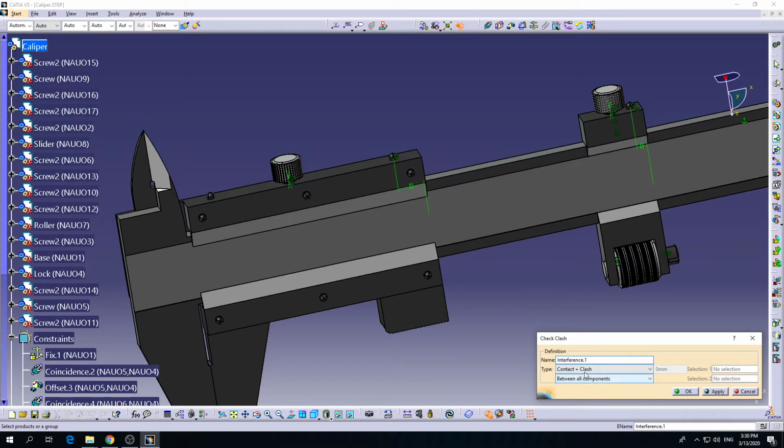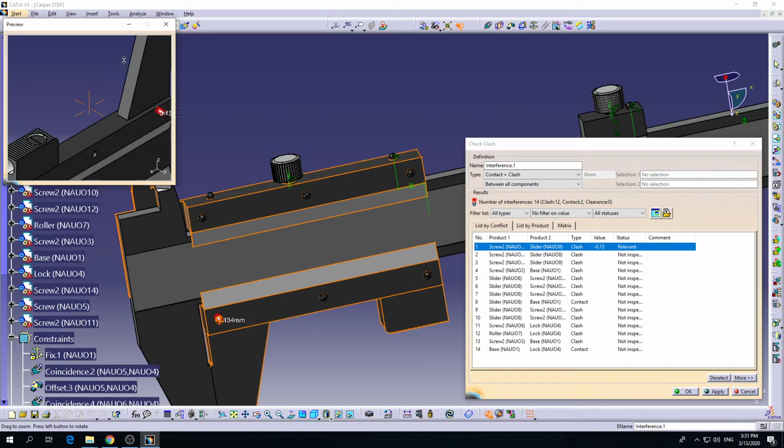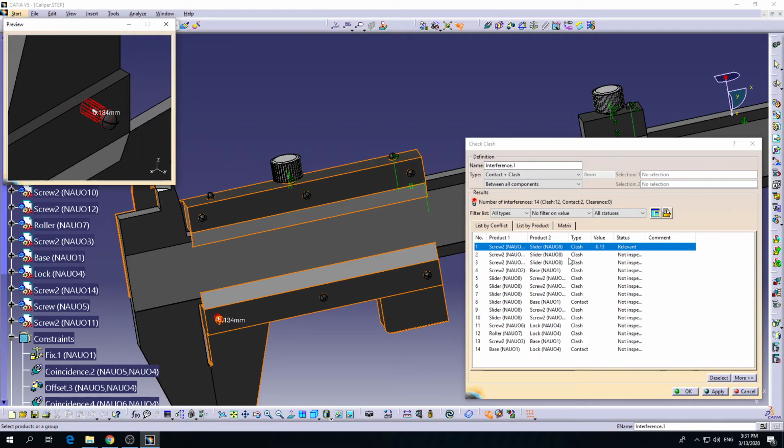And I can see between, let's say, all components. I want to check for clashes between the parts. I will set apply, and it will tell me, let's say, the areas where there is some contact. So I can see over here between the slider and that screw.